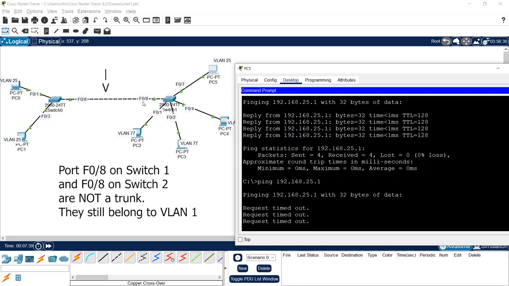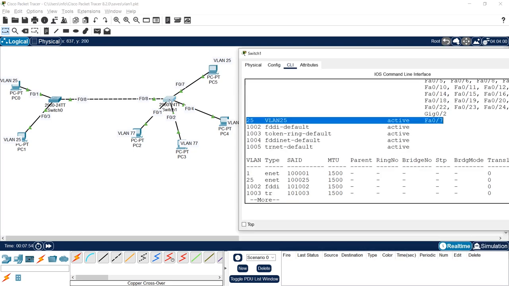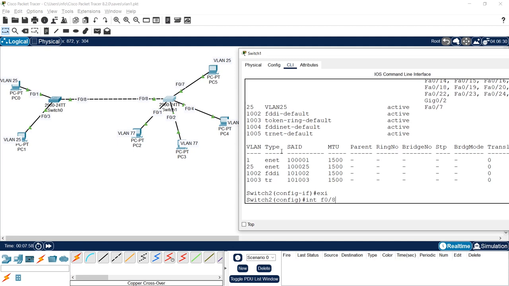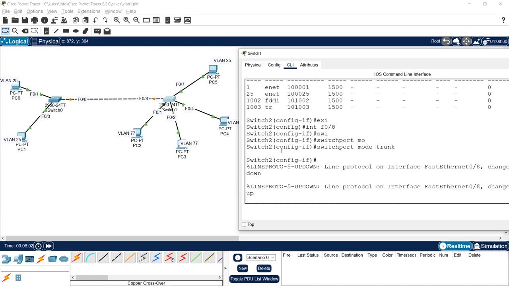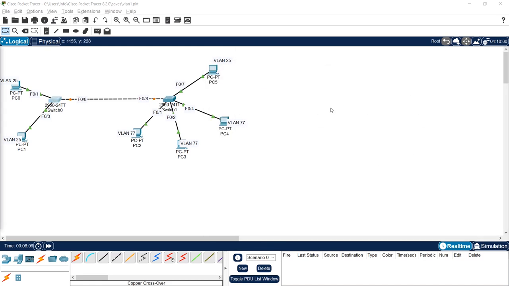Yeah? This is not a trunk. We have to let this port know it's okay to allow VLAN 25. By default, VLAN 1 is allowed only. It's not good enough for us. We have to allow VLAN 25 as well. We go under port F08 and we say switchport mode trunk. Please be a trunk. A trunk means allow all VLANs.